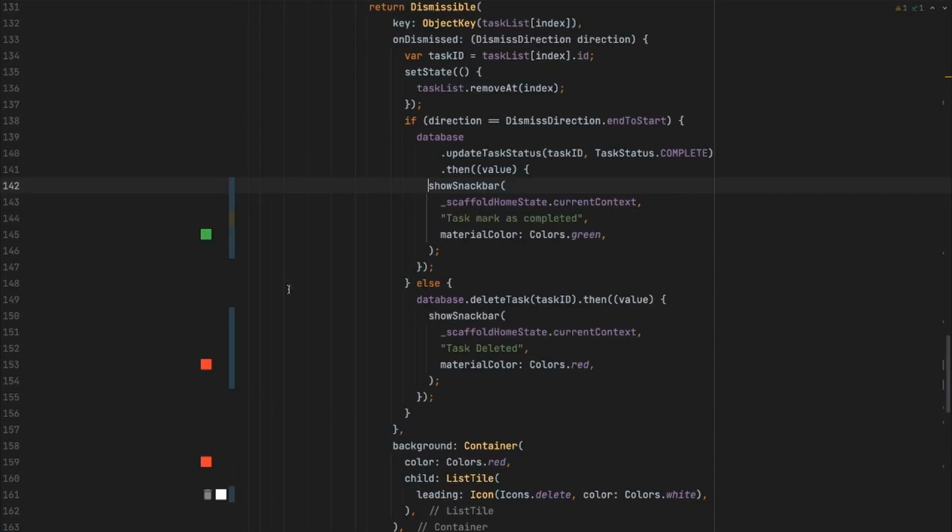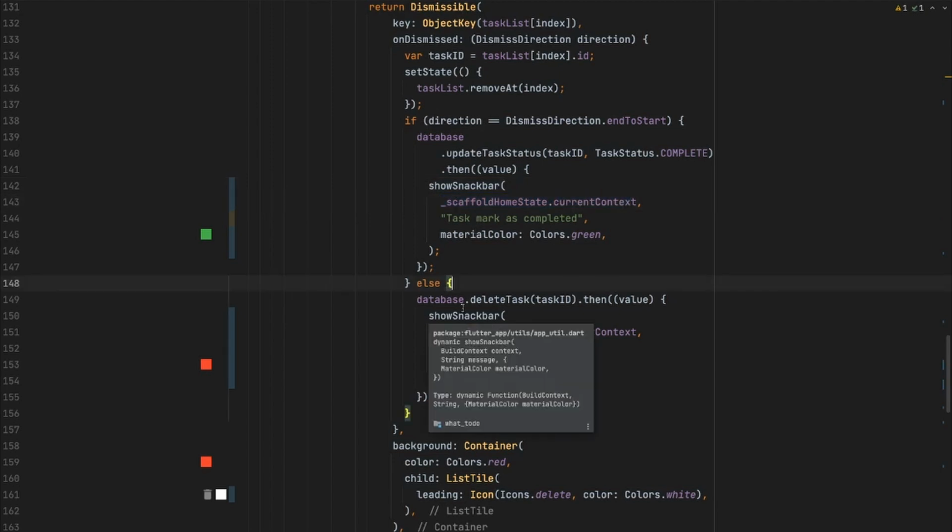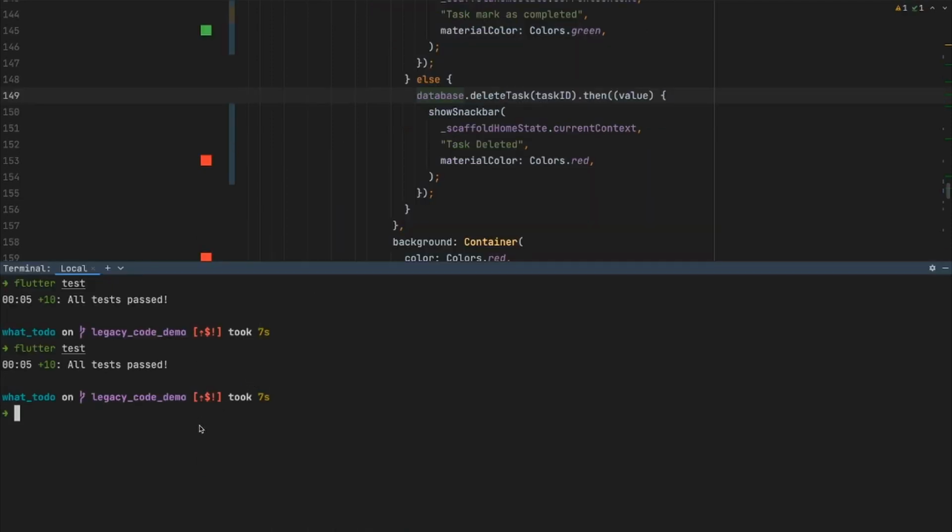So if I go to the snack bar, I can see that it's being used scaffold home state. And for safety's sake, in case I have broken something else, I'll just run my test to see if I have not broken anything. So this is how, whenever you make a refactoring change, you run your test to verify that you have not broken anything. So this is how the test works as a safety net. And if you have broken anything, the test will start to fail.